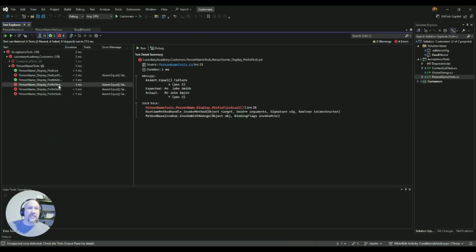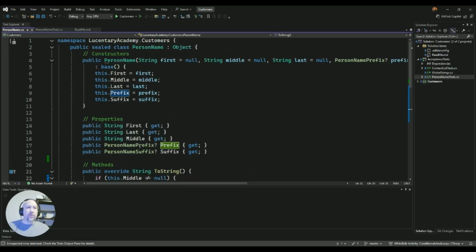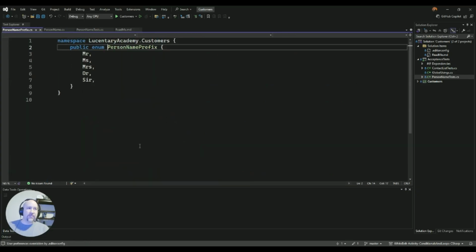Now we're not passing, so prefix first, last isn't passing. Why not? It's saying it expected it to be MR period, and it was just MR. So our prefix is not giving us a period. Let's look into this and see what's happening. If I look at the prefix, I'll notice that person name prefix is a different type. This is an enum type. And so when I do an enum to string in C#, it's going to give me the name of it. But I need to add a period.